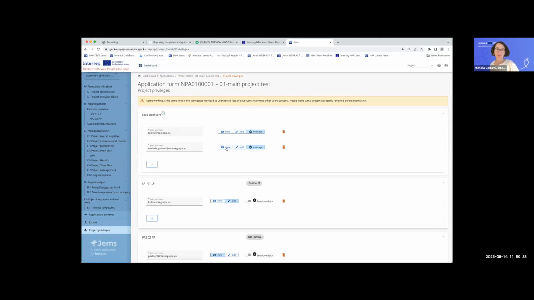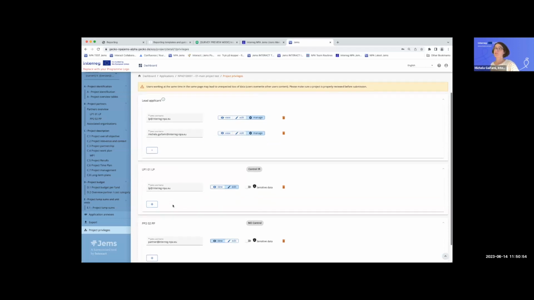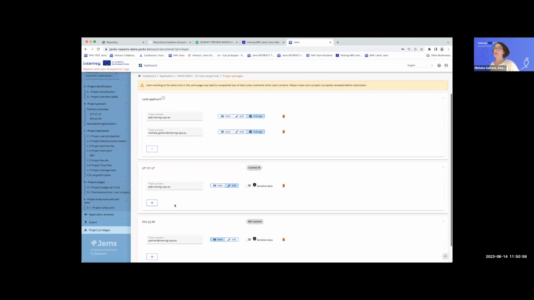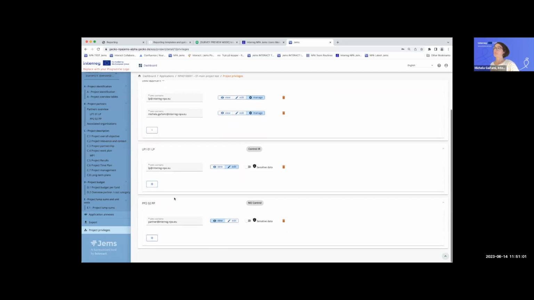View means it's only possible to read the content. Edit means it is possible to edit the content in the application form when this is not locked, as it is now after contracting. Manage means that this user can add users to the project teams. And this is exactly what we need now, because as a lead partner, I will be able to add my team members from my lead partner organization here and the partner team members in the partners' teams.